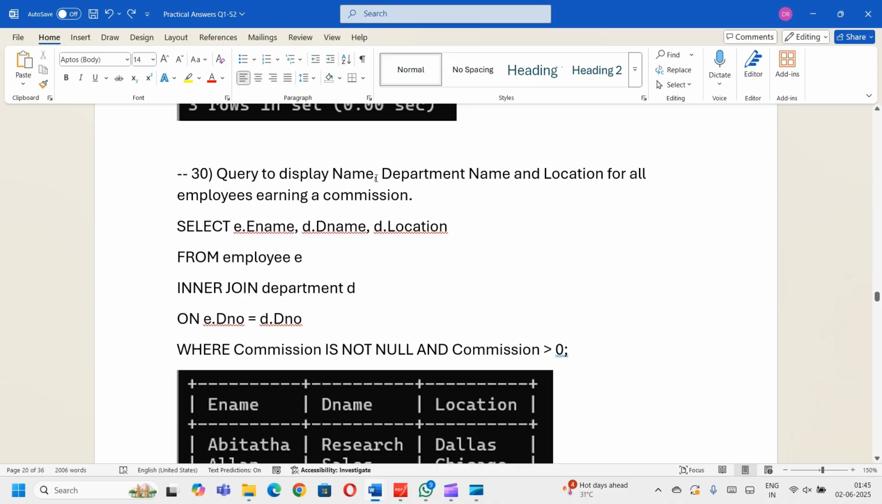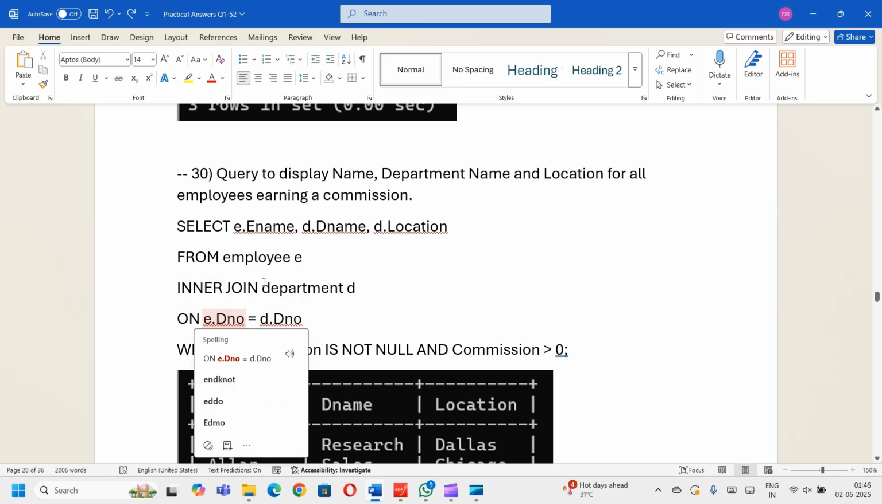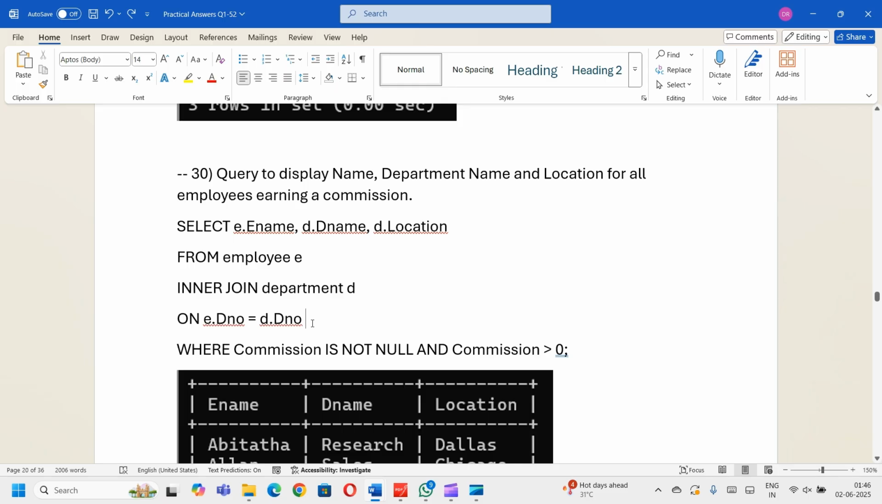Query to display name, department name, and location for all the employees earning a commission. So select e.ename, d.dname, d.location. From employee E, inner join department D. Now you write inner join or only join, it's the same thing. On e.dno equals to d.dno. You're pairing it up such that your table is synced with the same department.